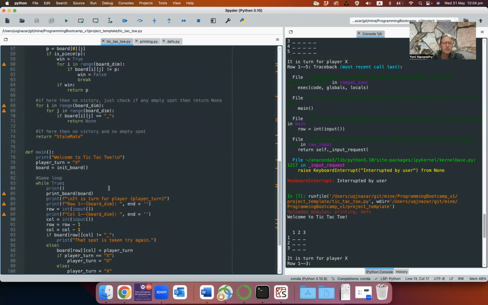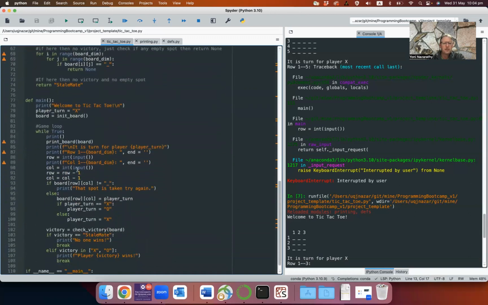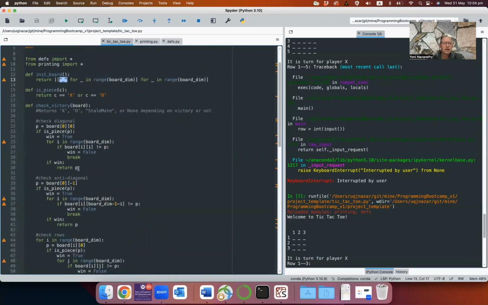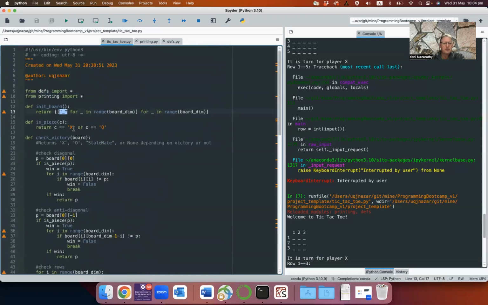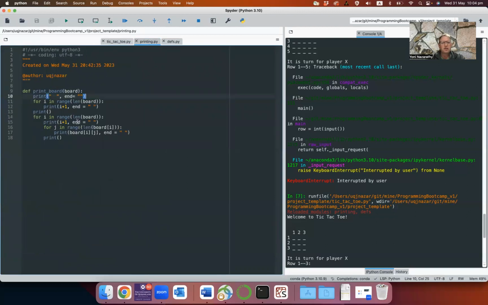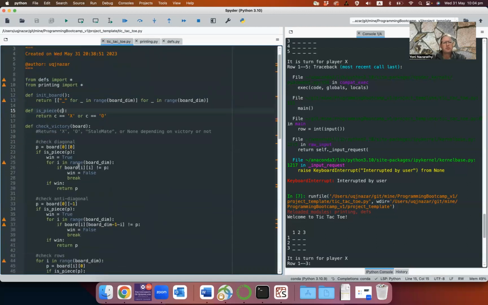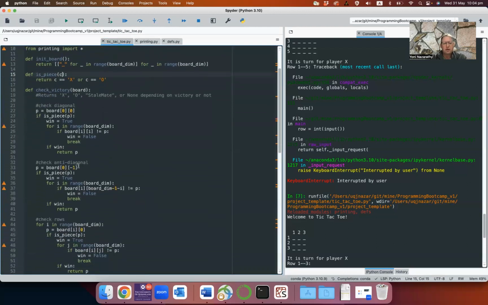Okay. The other important function is check victory. We'll get to that in a second. There's also a helper function is PC. That's a helper function for check victory. So it checks if a character is actually a piece, because maybe it's not a piece, maybe it's an underscore. The printing function just loops and prints the board, and that's it. So we have one function left to look at, and that's the function check victory.